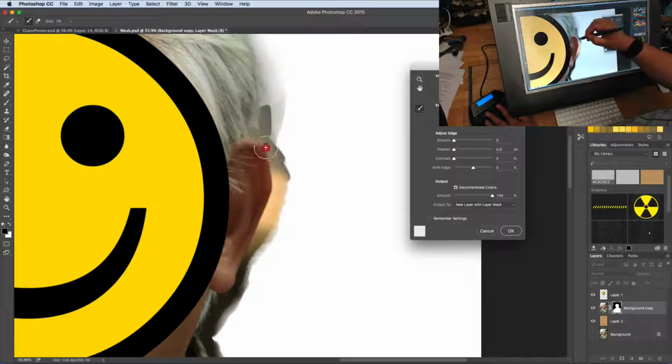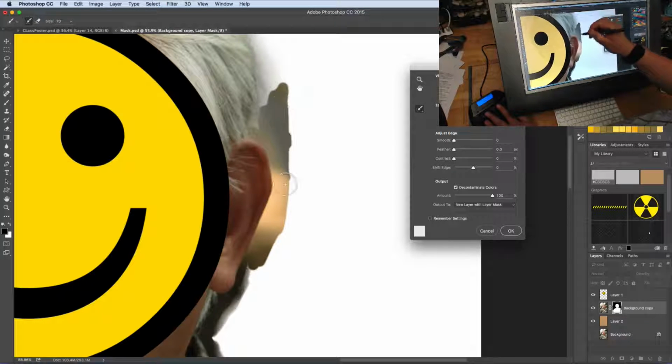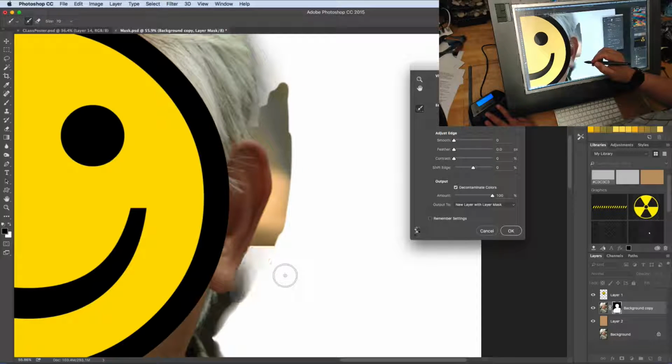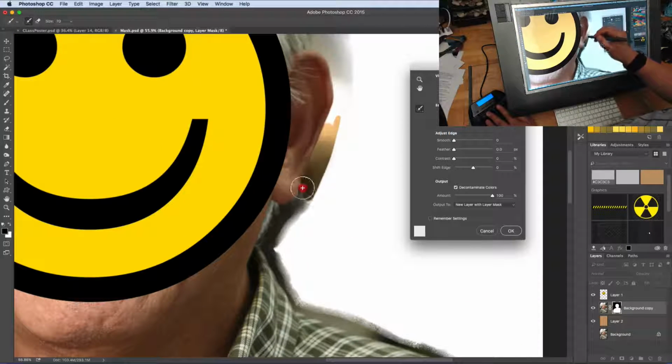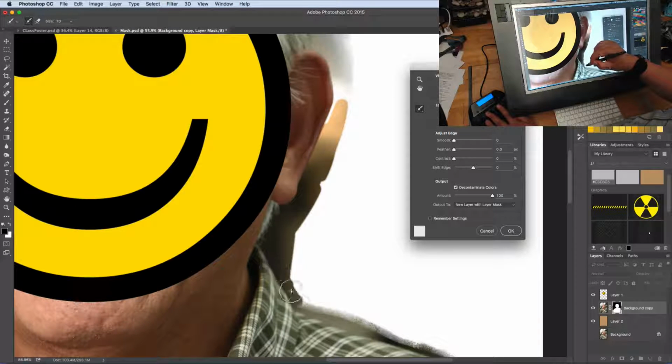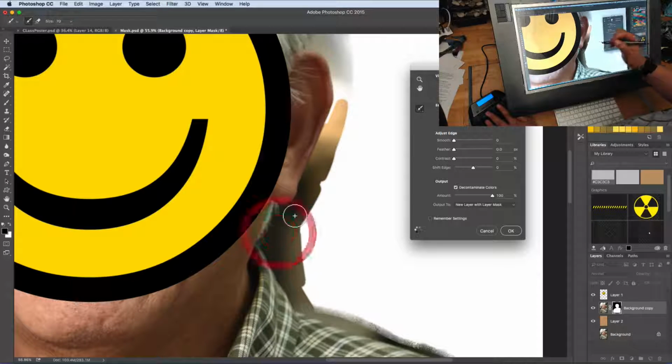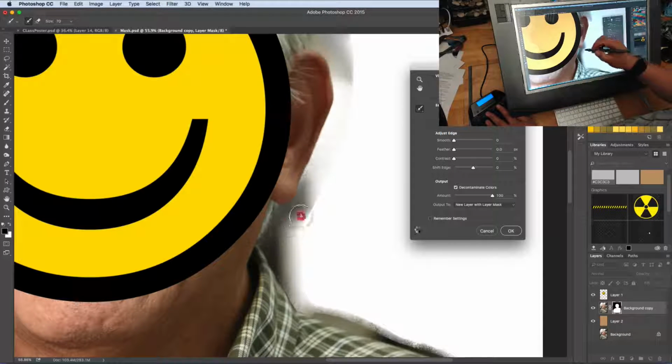So just keep coloring around his face, or her face if you're working on a woman's portrait, or a cat or a dog or whatever it happens to be. You can use this with just about anything to select that object or that person or that animal or that whatever out of the background.